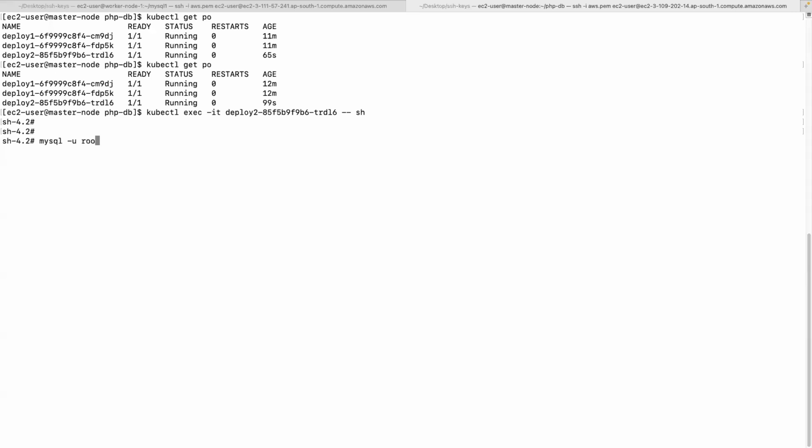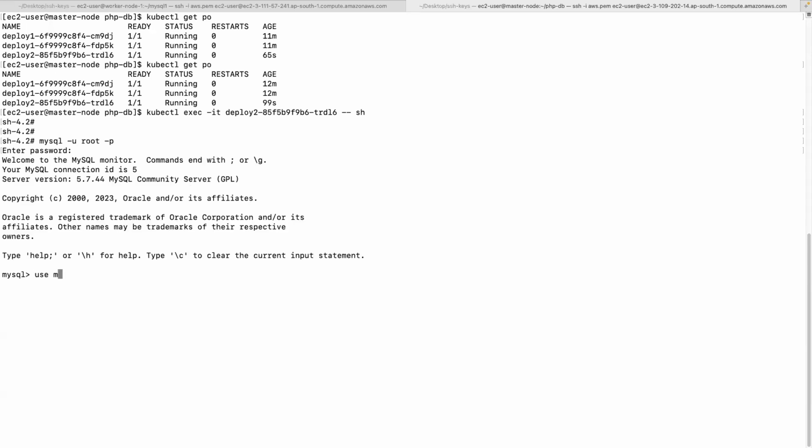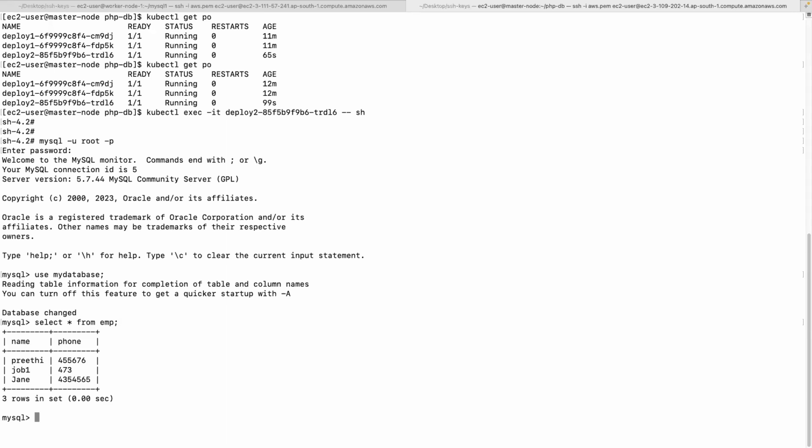MySQL, we are using the default user, the root user. Password is set to password. And all of this is coming from the image. Database name, all of them set. If you want, you can set it here also. So let's start from the EMP table. All the three tables got created. Perfect, right?